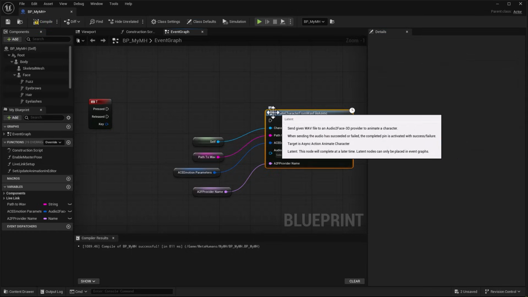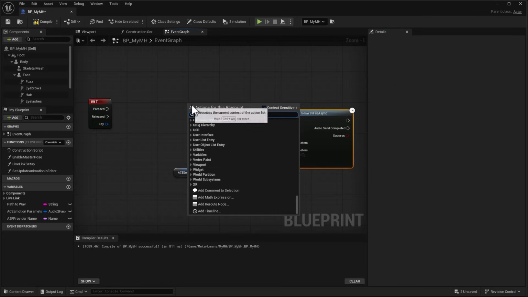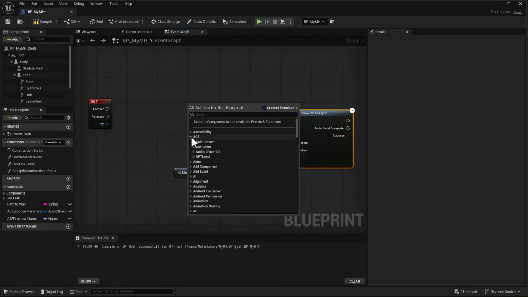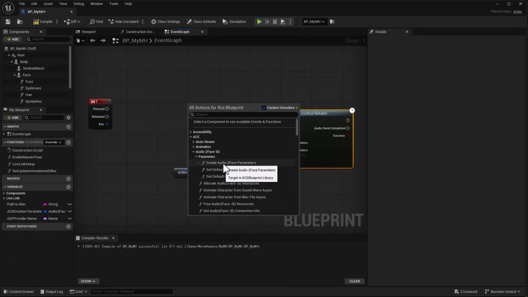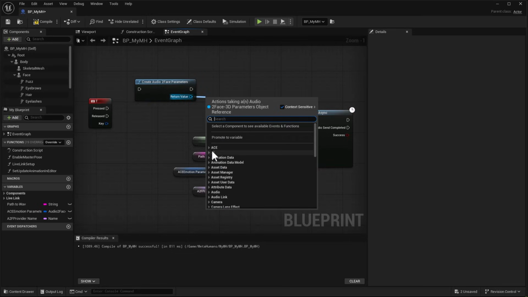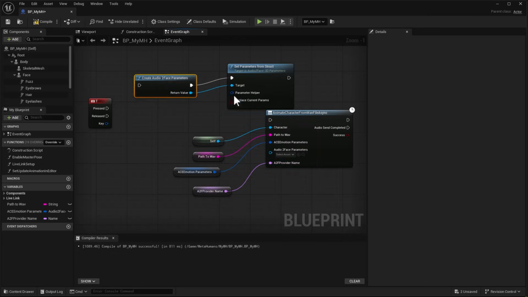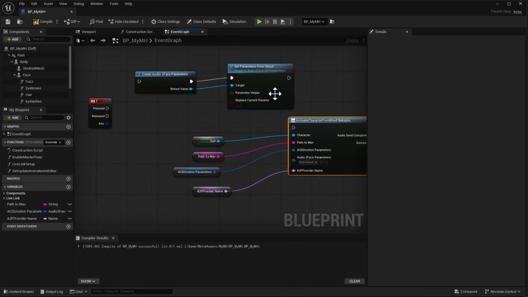This is a bit trickier. So what we need to do is create, or actually, it's going to be easier to show. If I go in ACE, Audio2Face, there's one here for parameters called Create Audio2Face Parameters. I'm going to bring that in. And from there, you can take the return value and go in ACE and Audio2Face. There's one in parameters, and it's called Set Parameter from Struct. So we can connect that here. And now we are able to create the parameters. So you need to create it and then modify it. That's kind of strange, but that's the way it works.